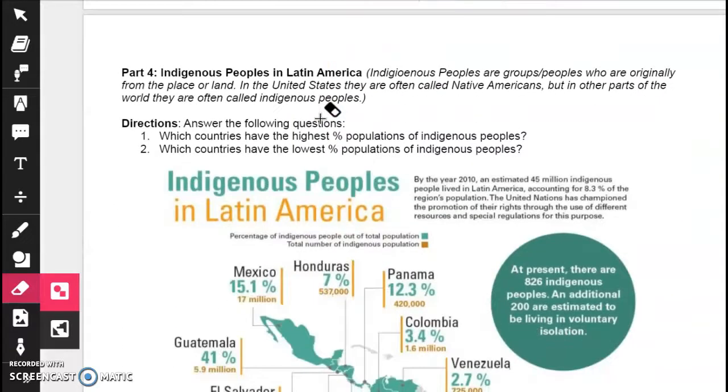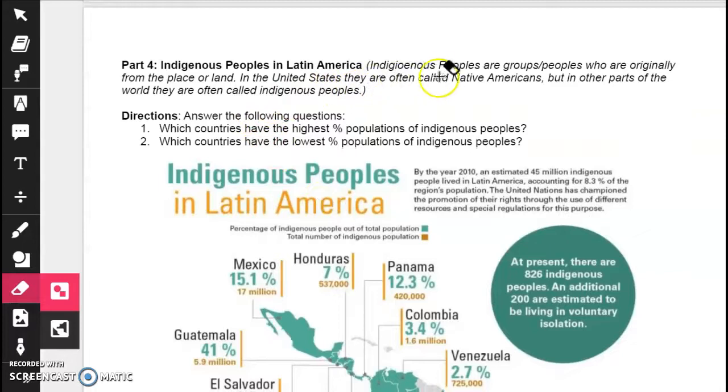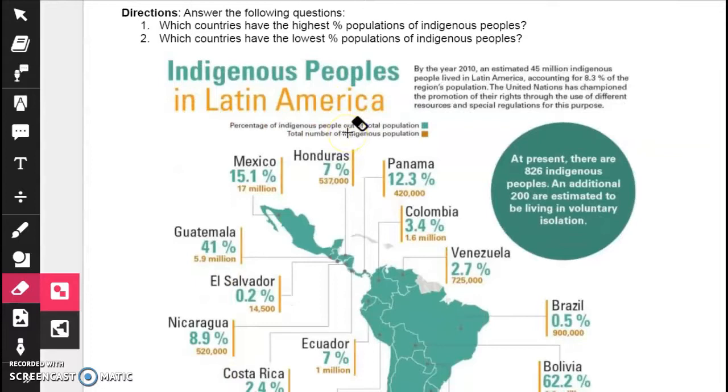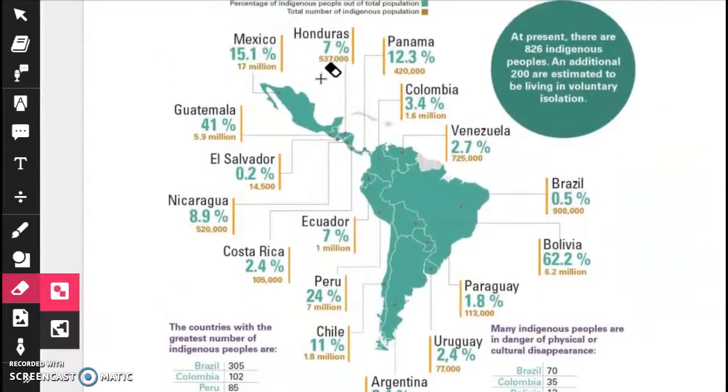And lastly, you have part 4, which is an infographic of indigenous peoples in Latin America. So indigenous peoples are groups or peoples who are originally from the place or land. So in the United States, we often call them Native Americans, but in other parts of the world, they are often called indigenous peoples. So you read through these questions, then you look at these to get the answer, and that is your assignment for the day. Enjoy.